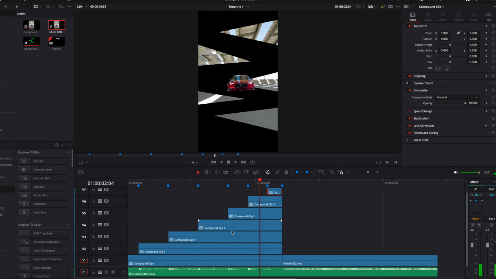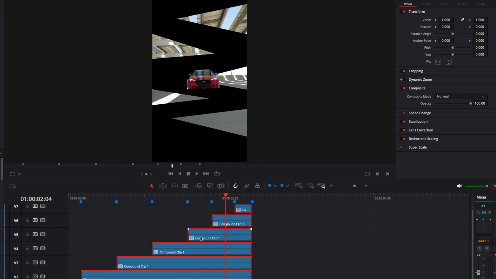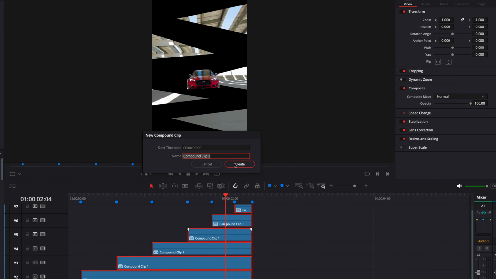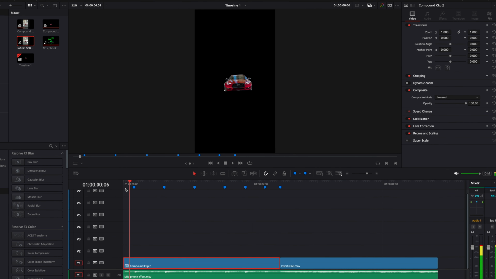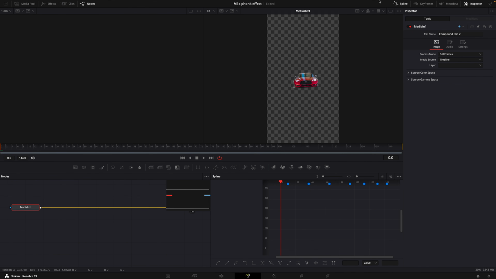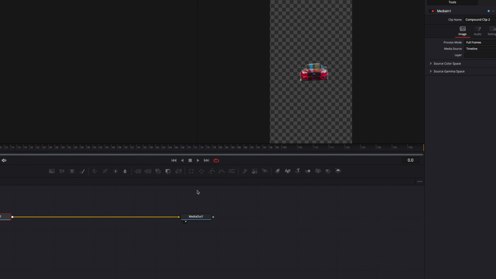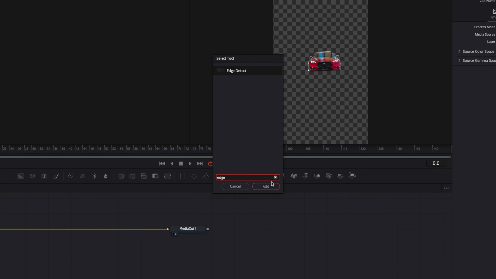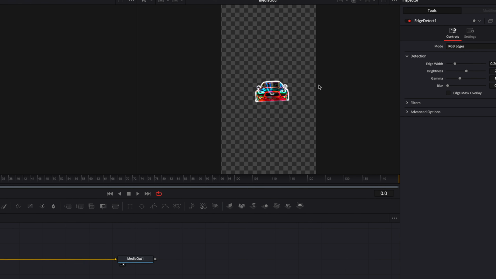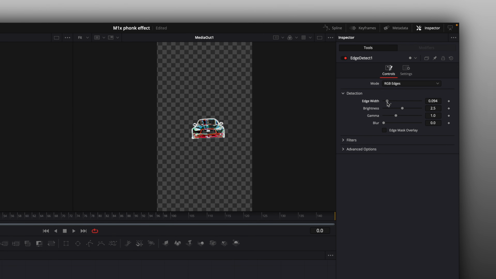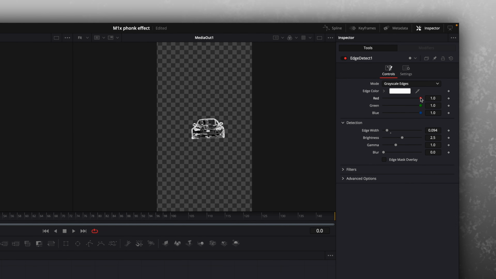Now let's combine all of the freeze frames into one compound clip. Open it in Fusion. Find an effect called Edge Detect. Turn down edge width a little and then change the mode to grayscale edges. Change the color amounts to get the wanted color.